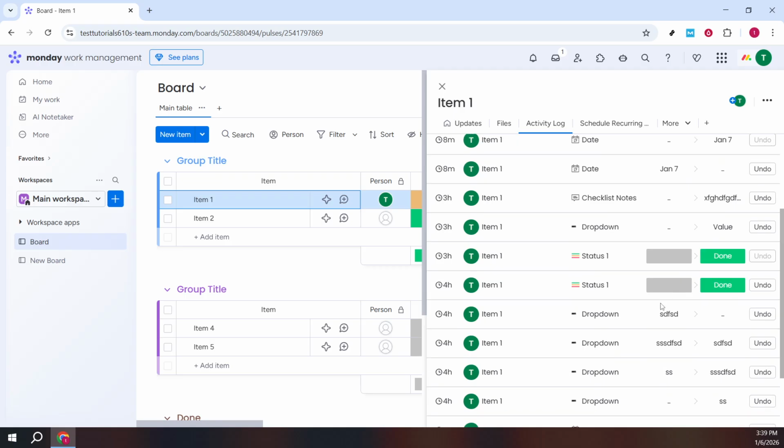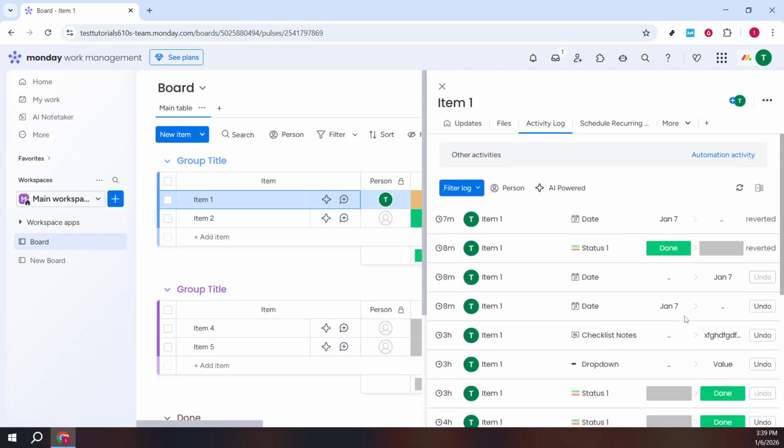When you find the specific entry you want to revert, click Undo next to that log line. Monday will immediately restore the value from before that change, so a status flips back, a text field returns to the previous content, or a date reverts to the earlier selection. You'll usually see a quick confirmation, and the activity log will record this undo as well, keeping your audit trail intact. A couple of quick tips as you work.